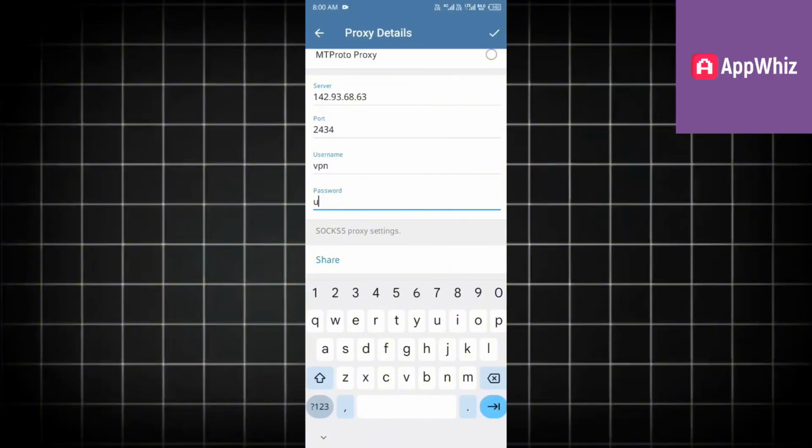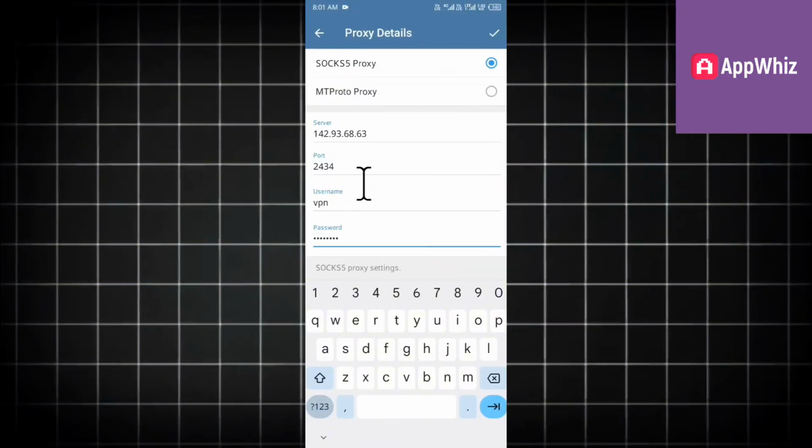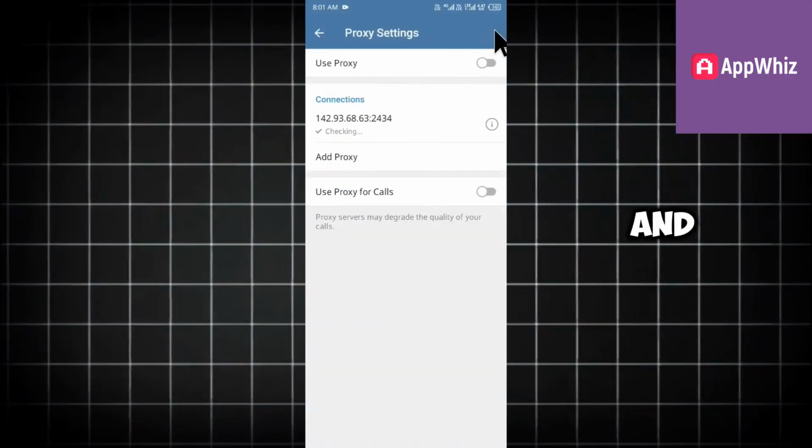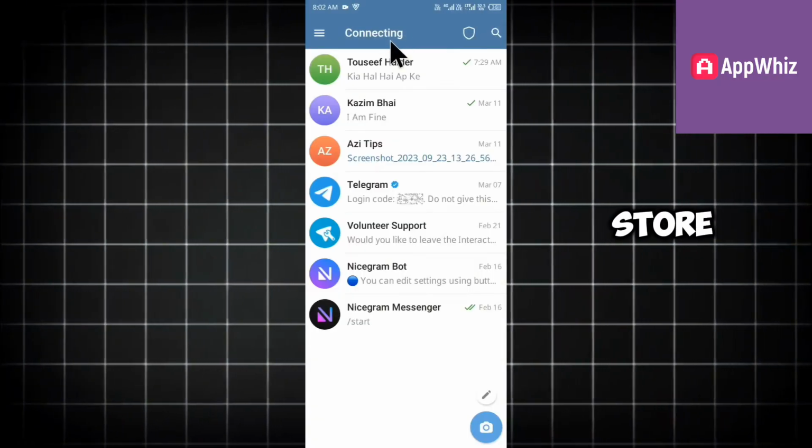If this doesn't fix your issue, then simply disconnect the proxy and try to download VPN from Play Store or App Store.